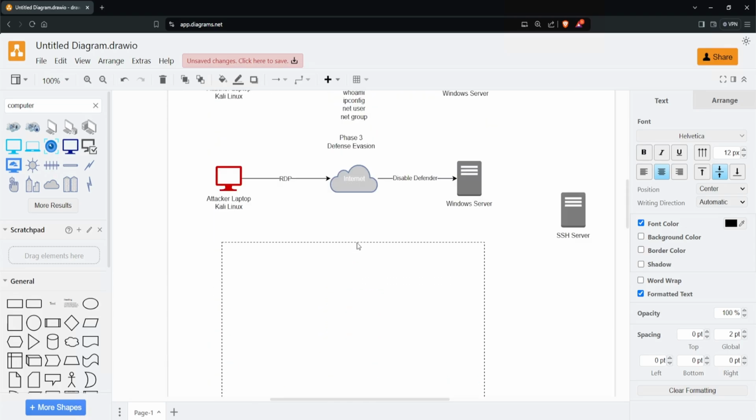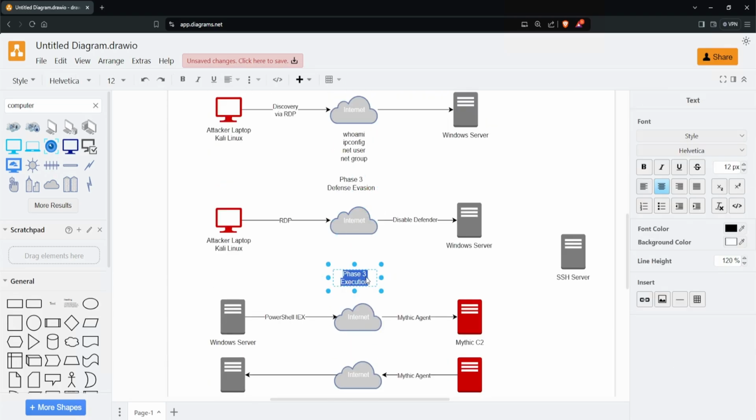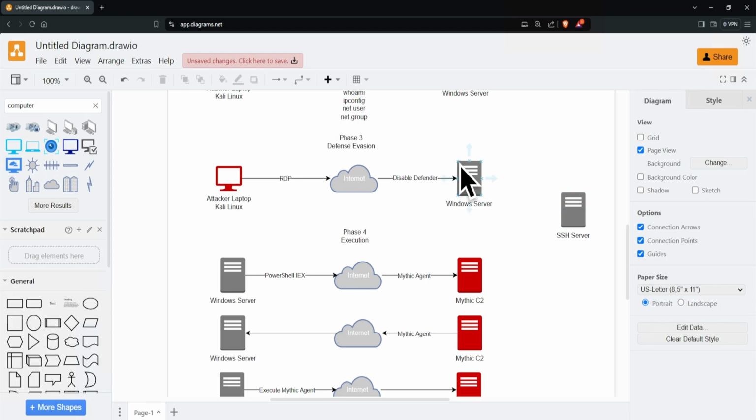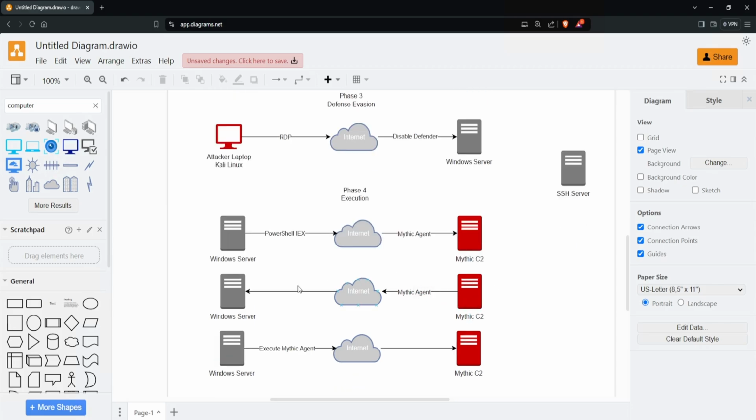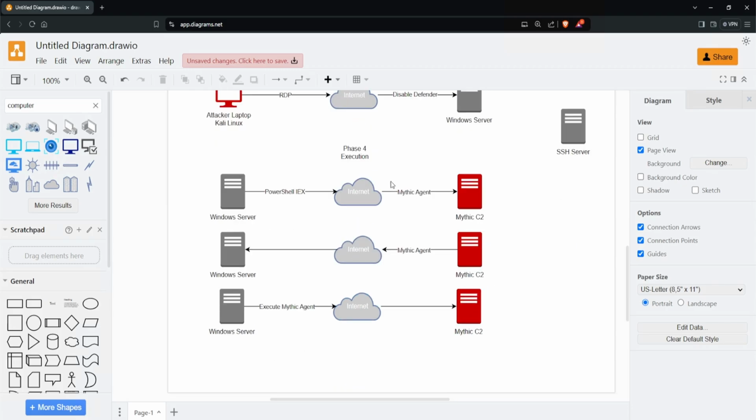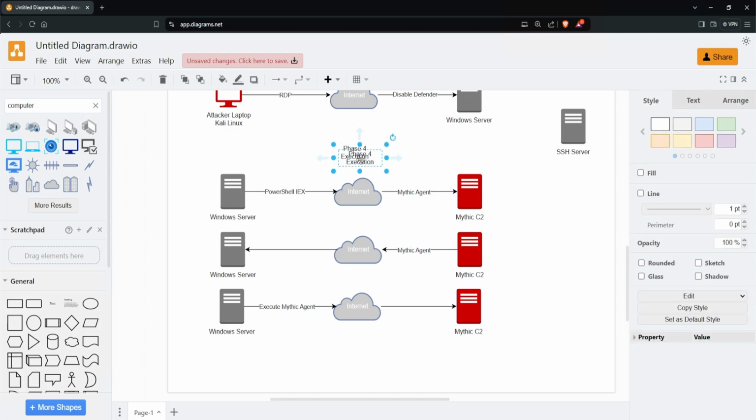So I'll drag this back up here, and this will be phase four, which is execution. So now, once Defender is disabled, we can then reach out to our Mythic C2 server, download our Mythic agent. The Mythic agent will go onto our Windows server, and our Windows server will execute that Mythic agent, which then begins our phase number five.